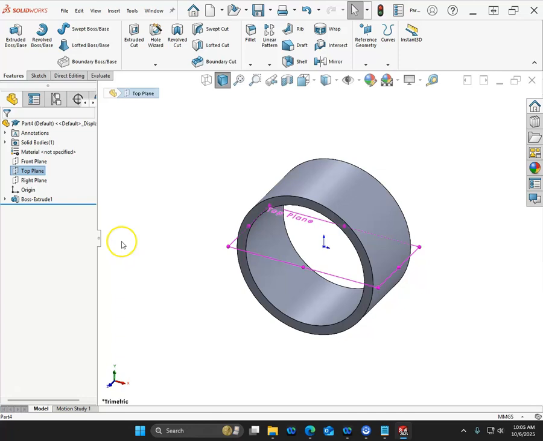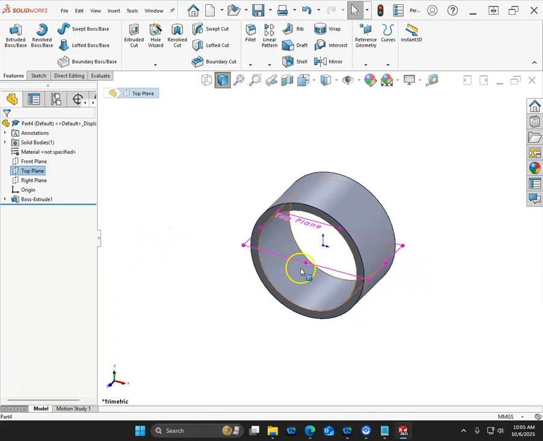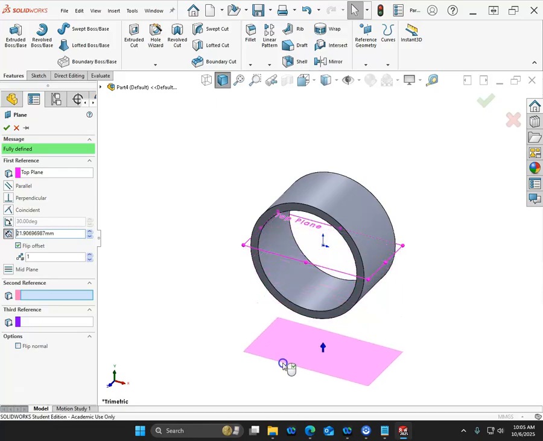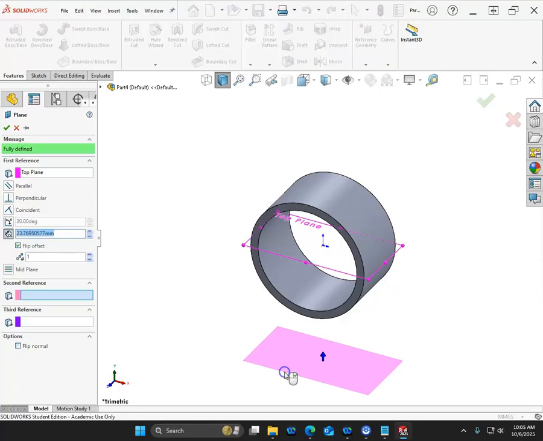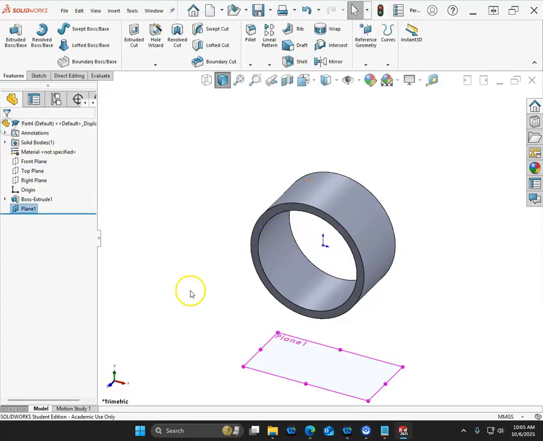So top plane, easiest is to hold down the control button, hover along that top plane boundary, and when you left click and drag, you're going to get that geometry. Now, if that takes a little bit, you can always select the top plane, reference geometry plane, and it's going to be a distance offset for the plane geometry.